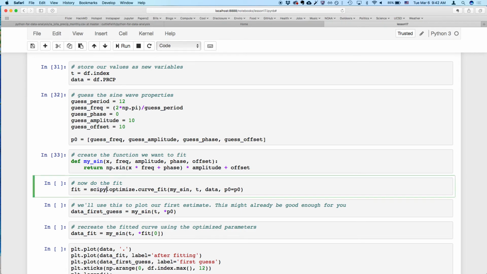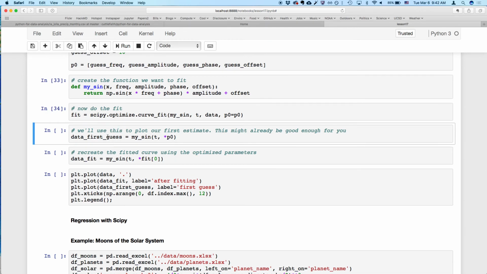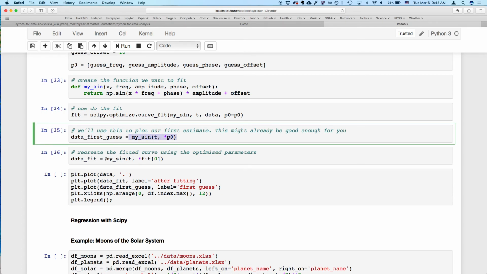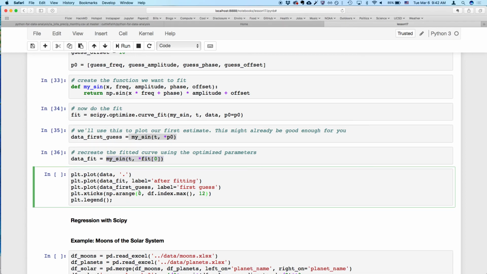So we're going to use SciPy optimize curve_fit, and then we're going to use the sine wave, the time t, the data, and then the guess. So this is an array of all the values that will fit into this function. First we're going to use this to plot our first estimate, and then we're going to generate the data for the fit, or the curve fitting output. So this is just using our guess, and then this is using the output of the fit. And then finally we can see what all of this generated.